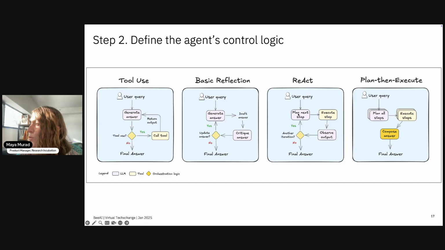So ReAct is: you first plan your first step, you execute it, you see the output, and then you decide if you want to iterate again. So it's kind of, you take one step at a time, you see what changes in the world, and then decide what's the next step you want to take. There's also plan and execute. So this is flipping that paradigm.